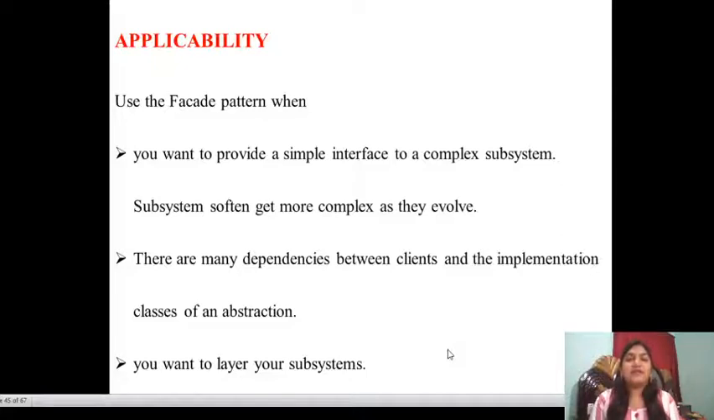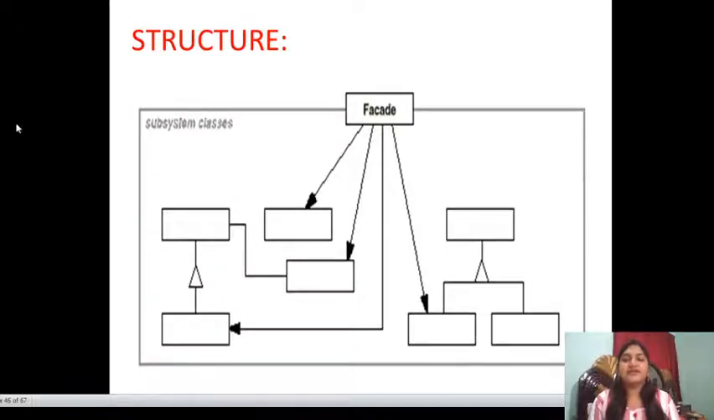When you want to provide a layer for subsystems, in that case also we will apply the facade pattern. So this is the applicability. Next, coming to the structure. So this is the structure of subsystem classes. So the facade passes requests to the subsystem classes.